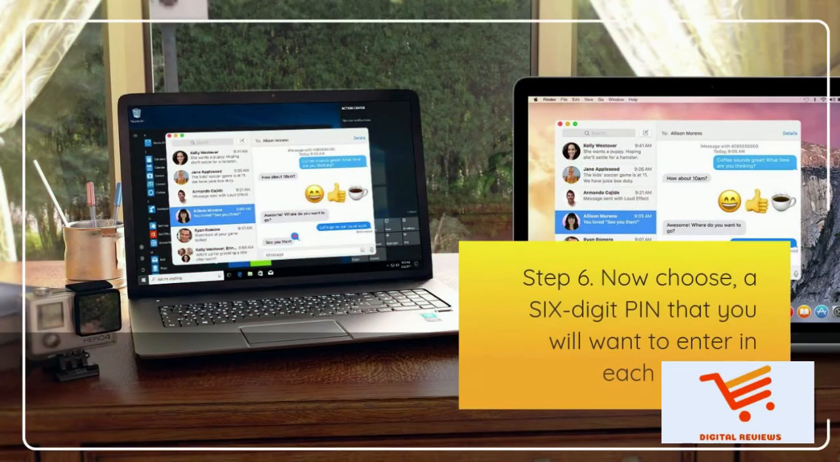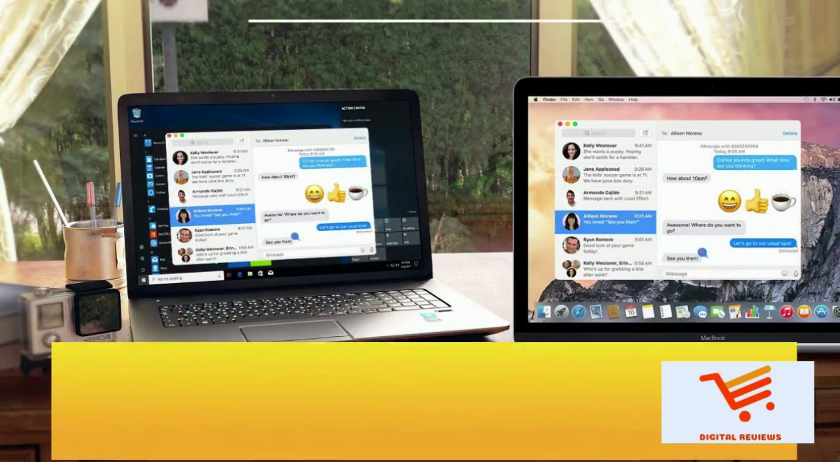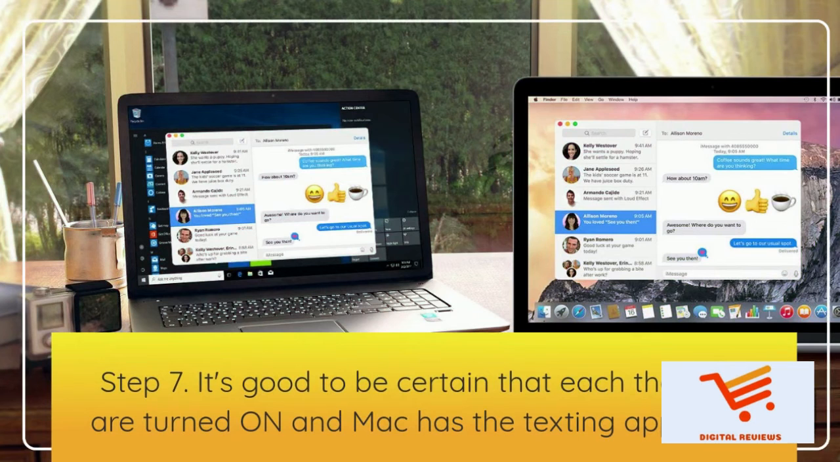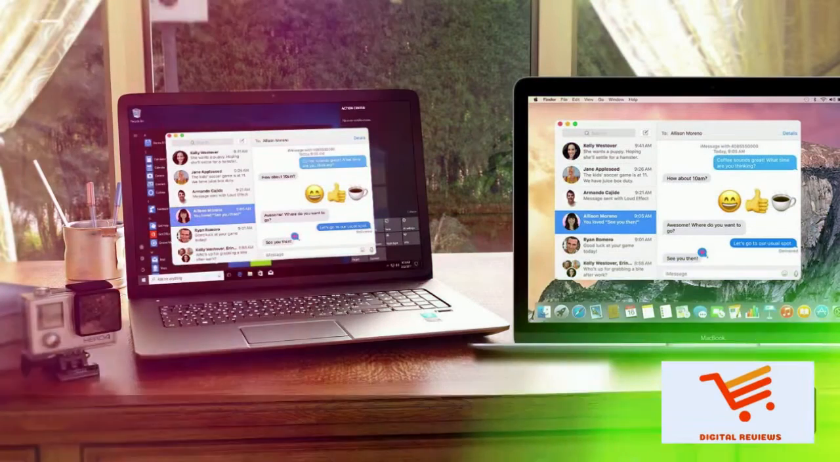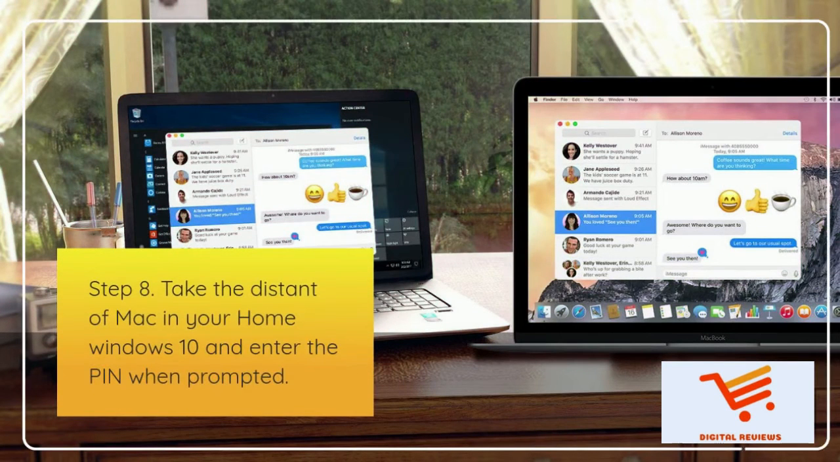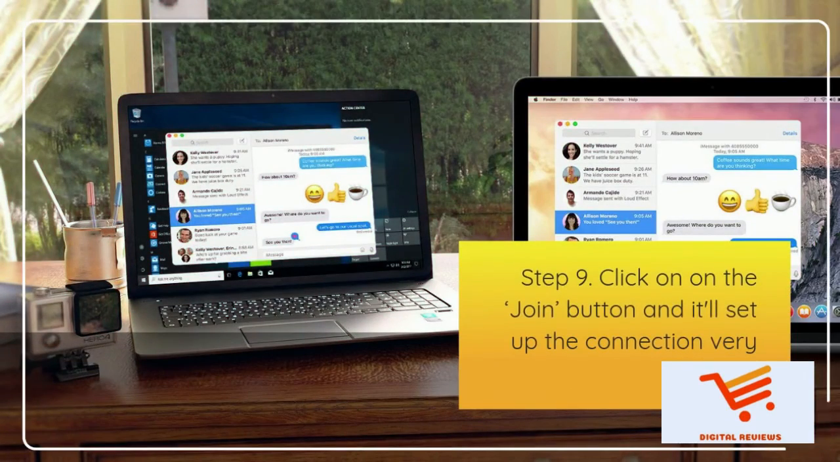Step 6. Now choose a 6-digit PIN that you will need to enter on both the devices. Step 7. You need to make sure that both the devices are turned on and the Mac has the texting app open. Step 8. Take the remote of Mac on your Windows 10 and enter the PIN when prompted. Step 9. Click the Connect button and it will set up the connection very soon.